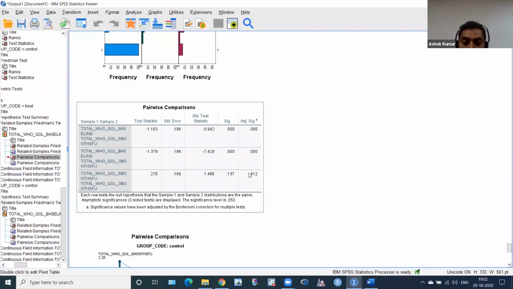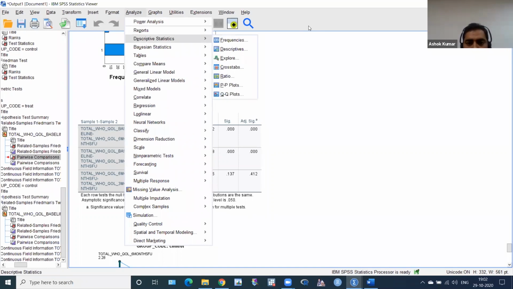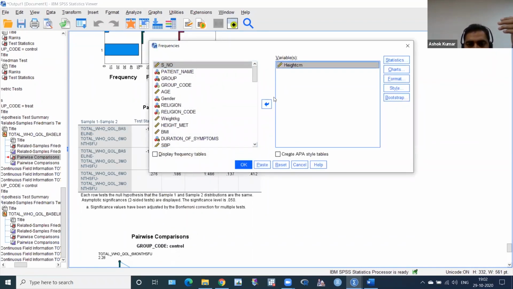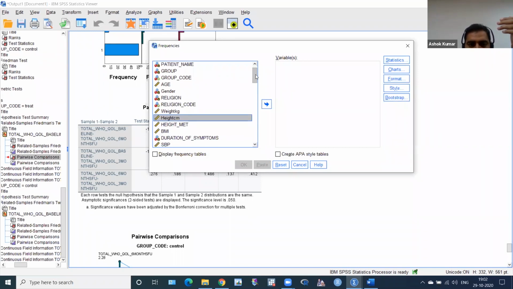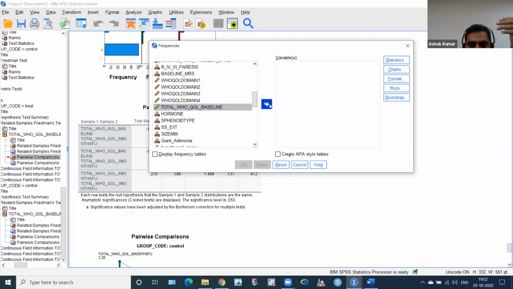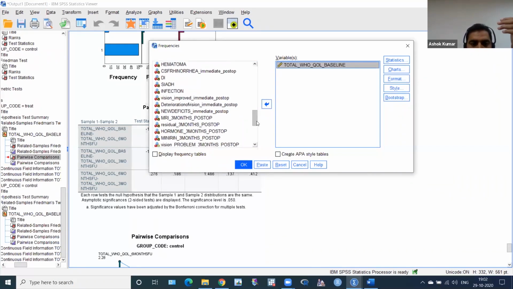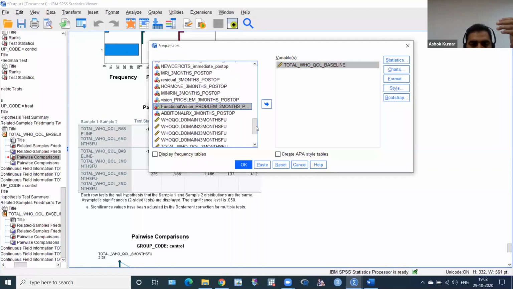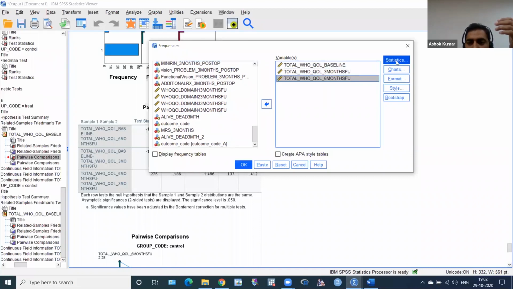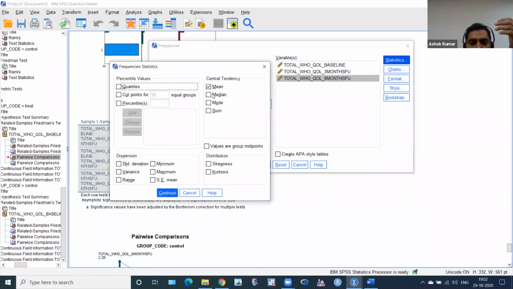Then how to calculate median and IQR? We have already split the file. Just go to Analyze, then Descriptive, then Frequencies. I want median and IQR for all. So click baseline, then 3 month, and this is 6 month. Then click Statistics, and this is median and IQR.